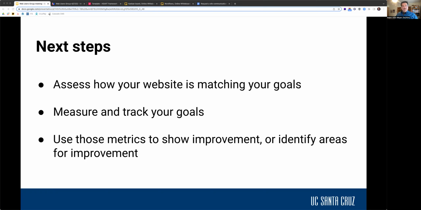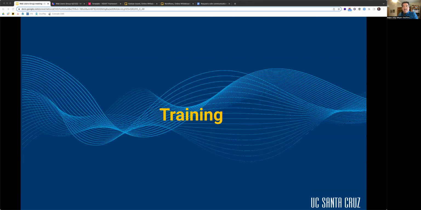And then you do these exact things. You measure and track those goals, and you use the results from that information to show improvement or identify areas that need improvement. So we're teasing around the idea of training. This is one of those training sessions again. We'd go deeper on this very exercise and help you figure out how to do that.